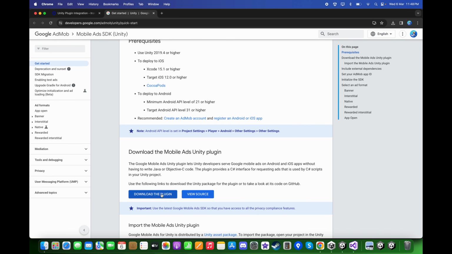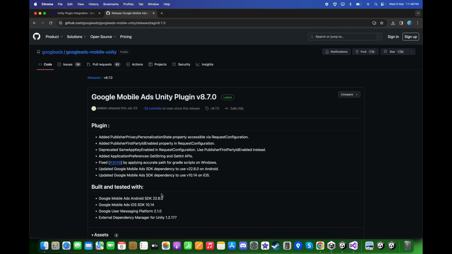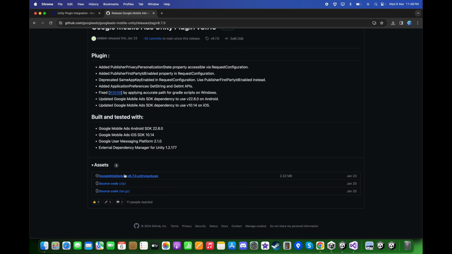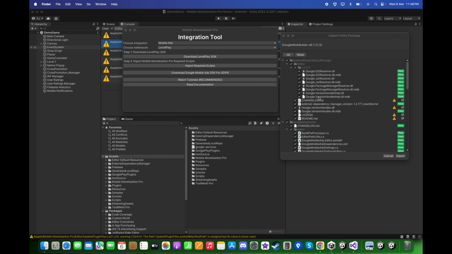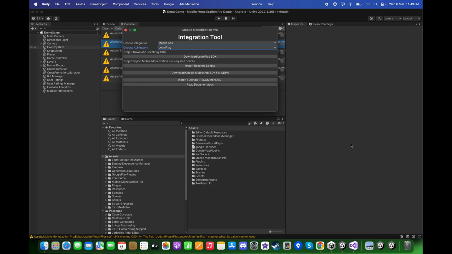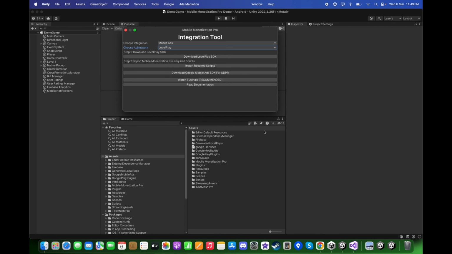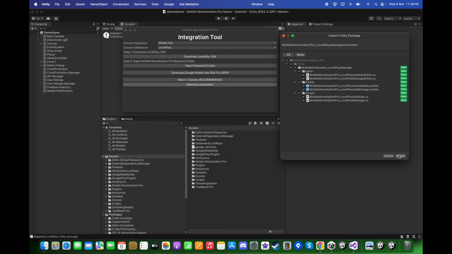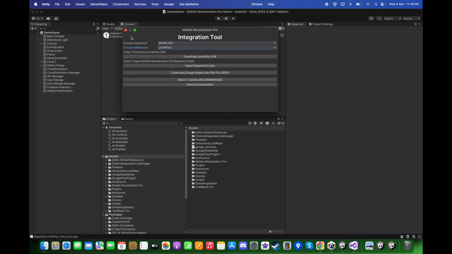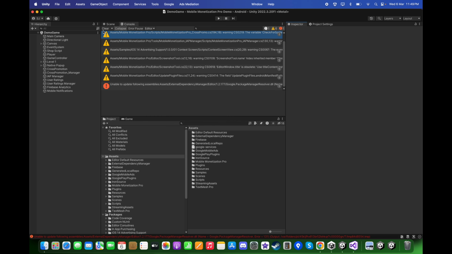Click on download the plugin, and here click on Google Mobile Ads version 8.7.0. Import the package in the Unity project. Click apply. Now, lastly, we need to click on import required scripts. Click import. Close this window. Clear the console.